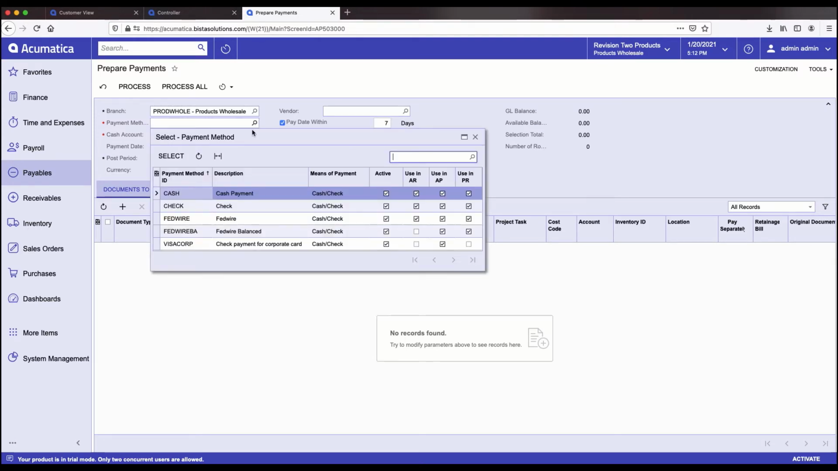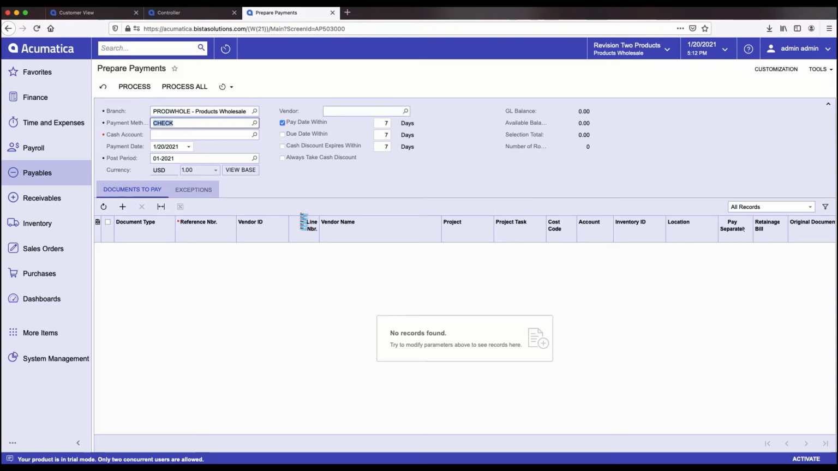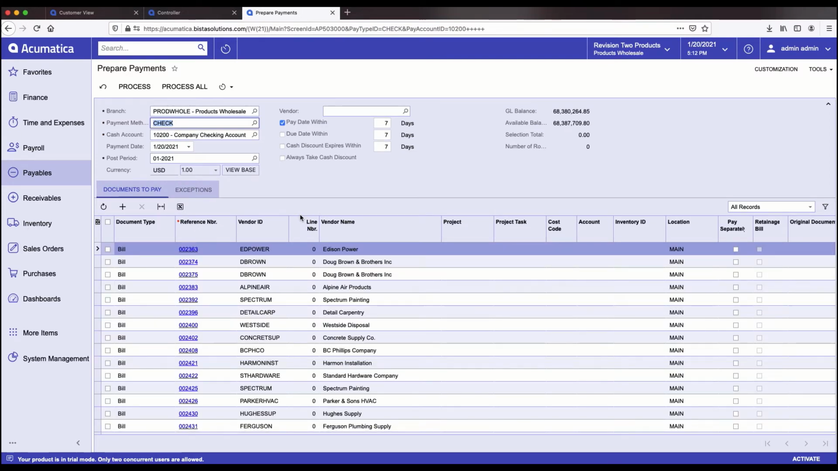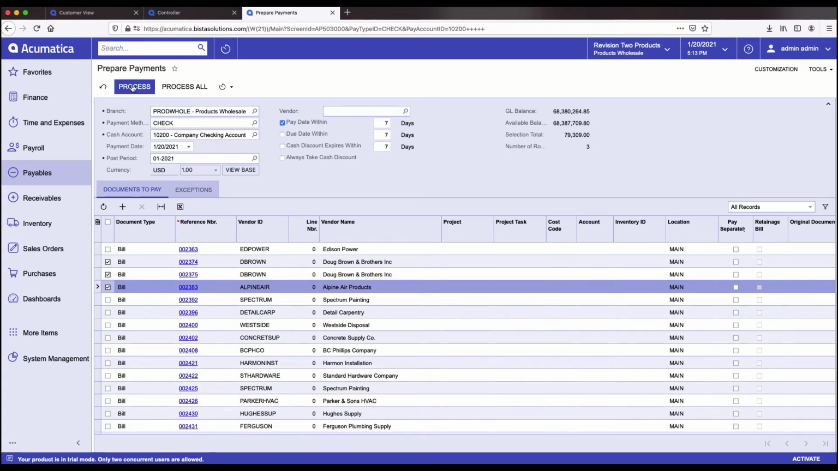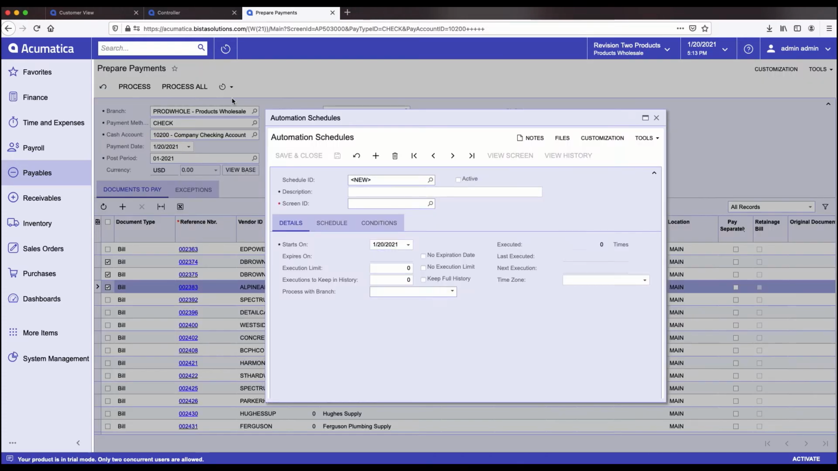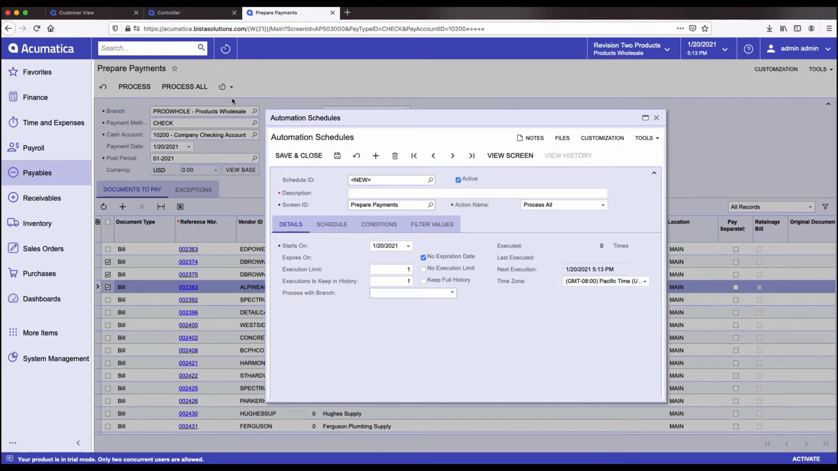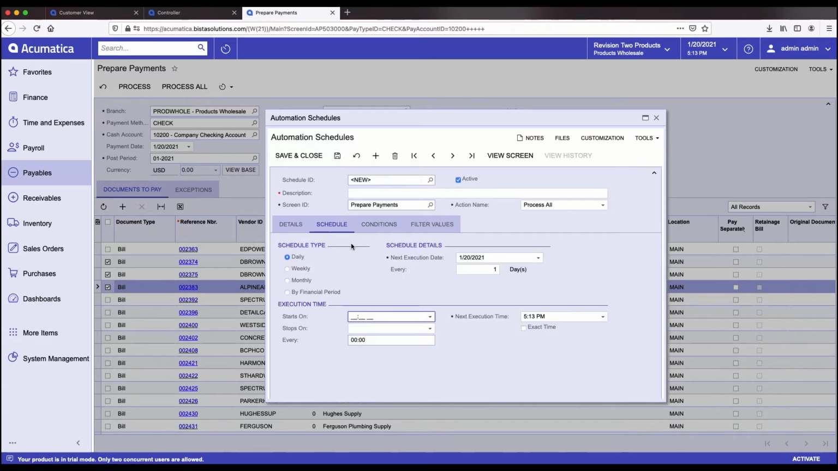I will select all the checks which I have to prepare, and the system will bring up all the bills which I need to pay by check. What I can do is select from this screen the bills which I want to process and click on this button. Alternatively, instead of this manual process, you can set up automated schedules. This is true for any processing screen where you are processing data. You can set up automation schedules. So I can say that I want to run this automatically on a daily, weekly, or monthly basis. I can select the time when I want to run this and save this.